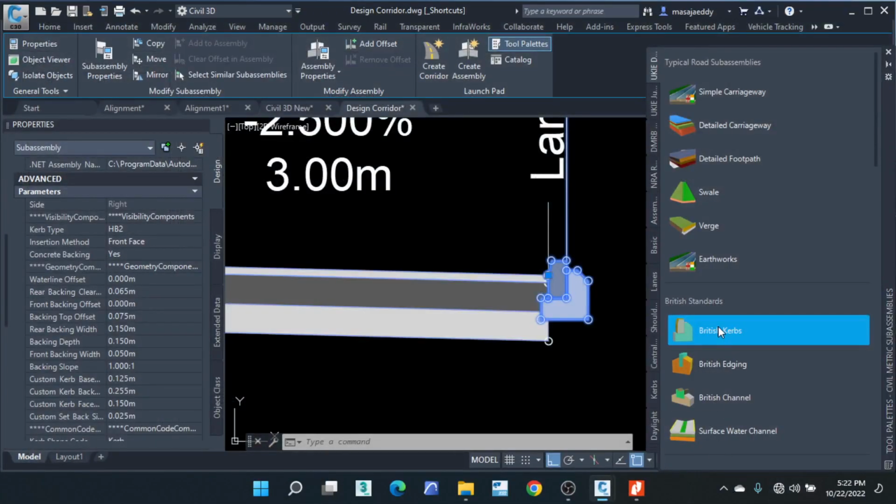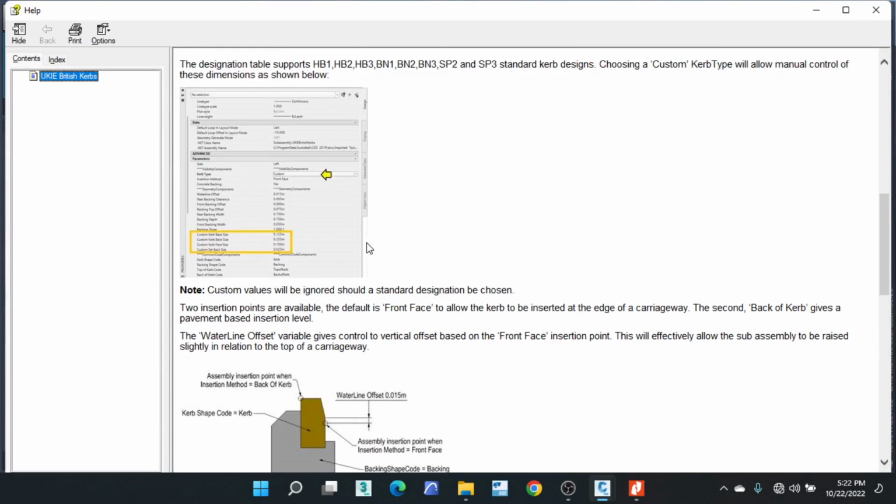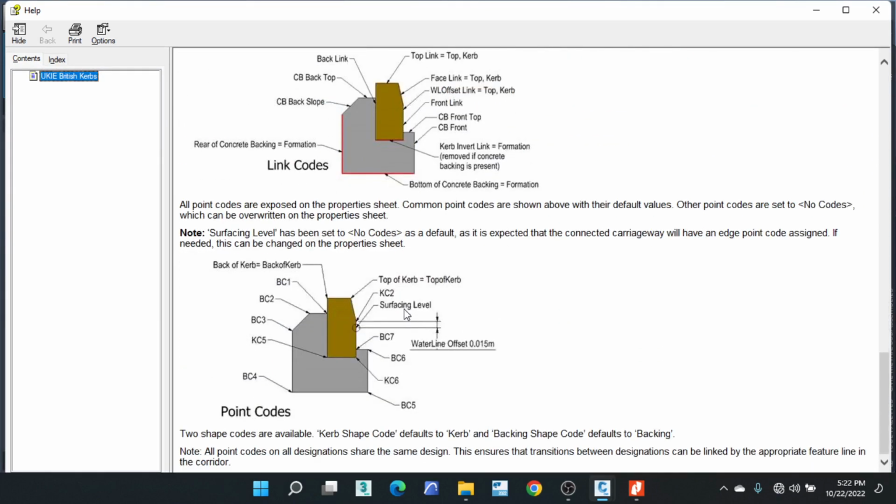If you right click on the British curve to know which dimension you are supposed to change, right click on that sub-assembly, then you go to help. You can be able to know which dimension to change. So in this case, I want to increase the depth of our front link here. So I look at which code it is given.